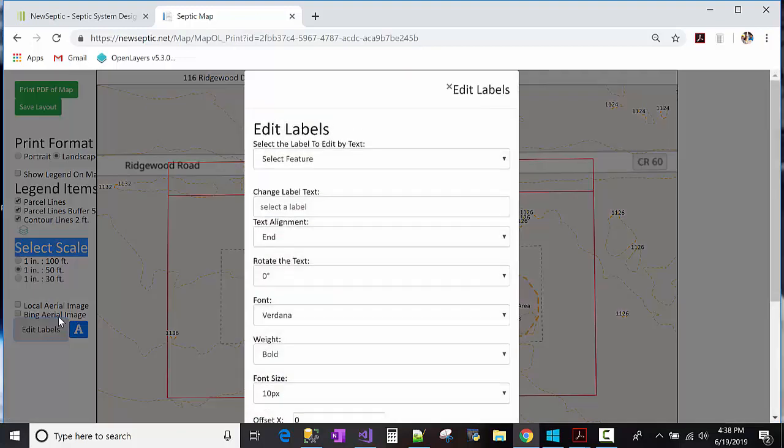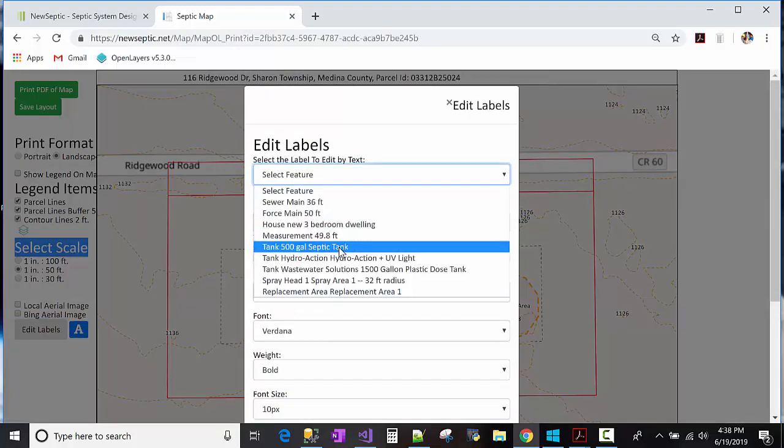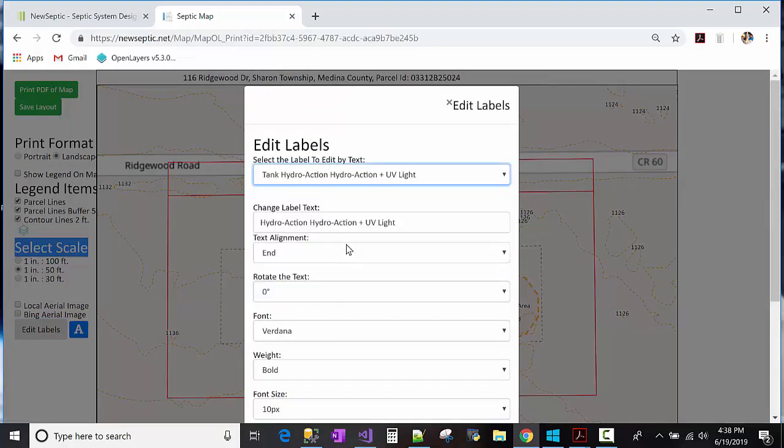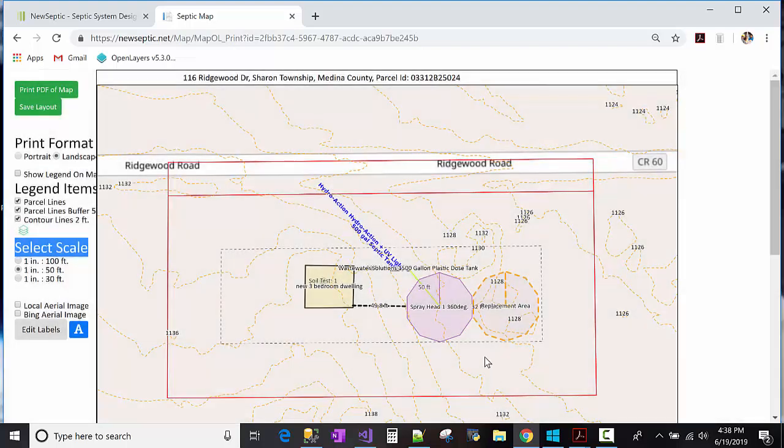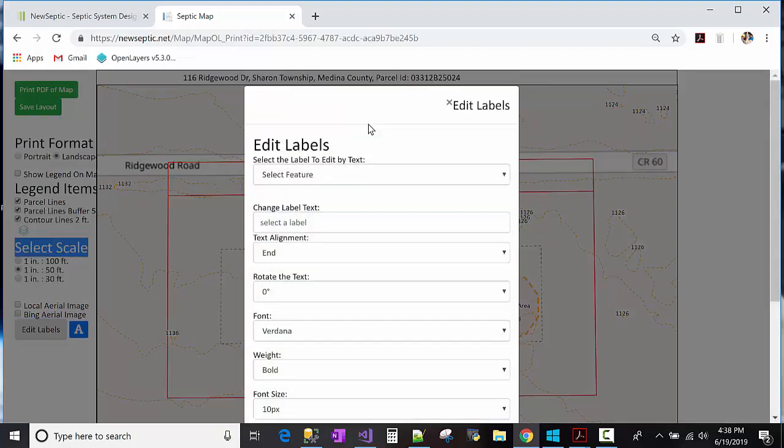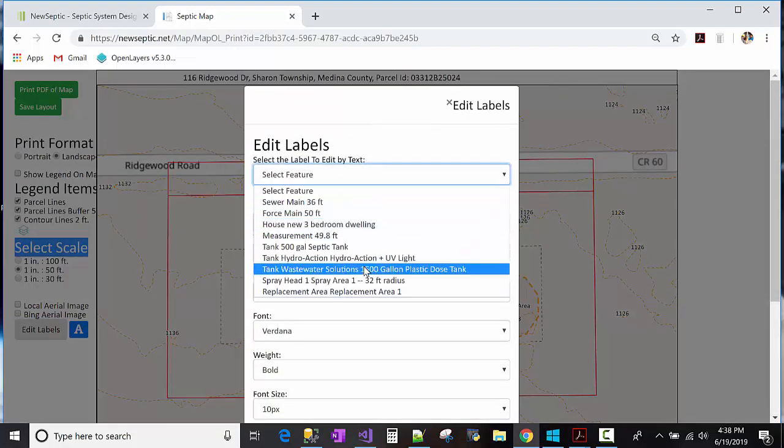So I'm going to click Edit Labels again, and I'm just going to go to the next tank, the Hydro Action, and do the same thing. I'm going to put it to the left and do a 45-degree angle, and that looks pretty good. It's right up in there with the septic tank. I'm going to do the same thing for the dose tank.